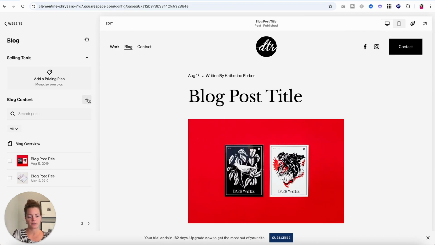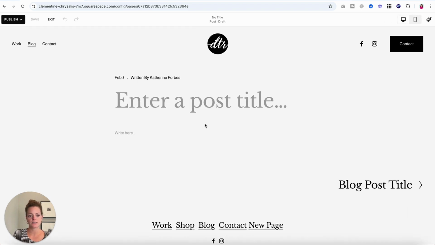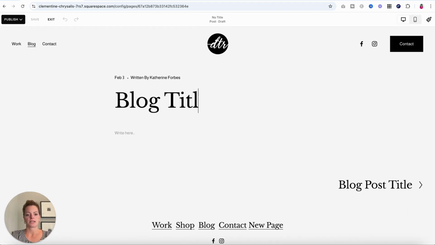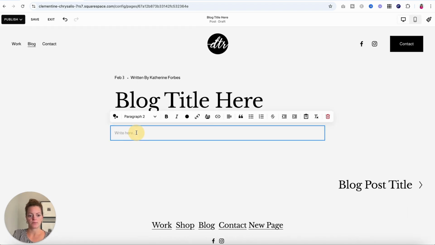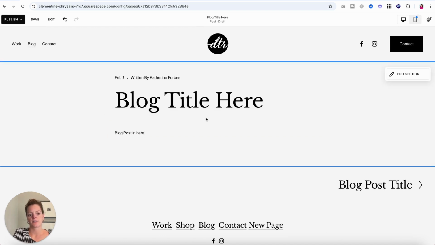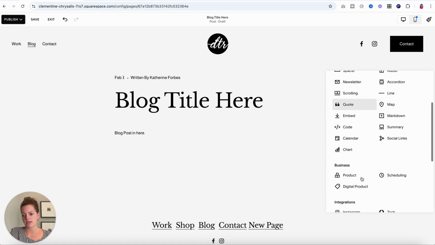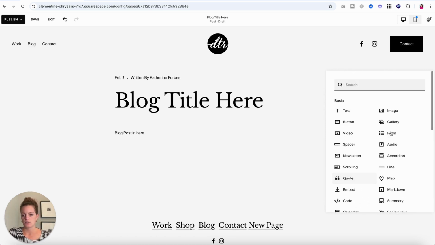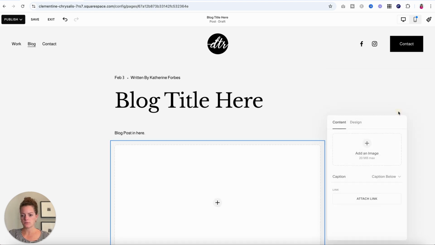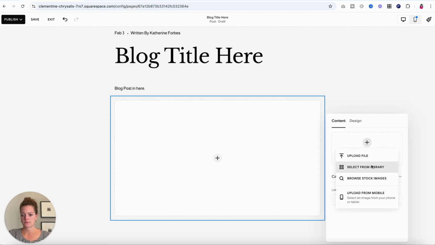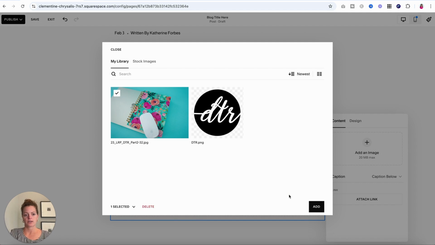If I click over here on the plus button next to blog content, you do blog title here, and then you just write your blog post in here. To add any other elements, like they had a picture, if you see when I hover over the content, I get these blue plus buttons. If I click that, you can see I have a variety of things that I could add to this blog post. So I could do an image, a gallery, a video. Let's do an image.